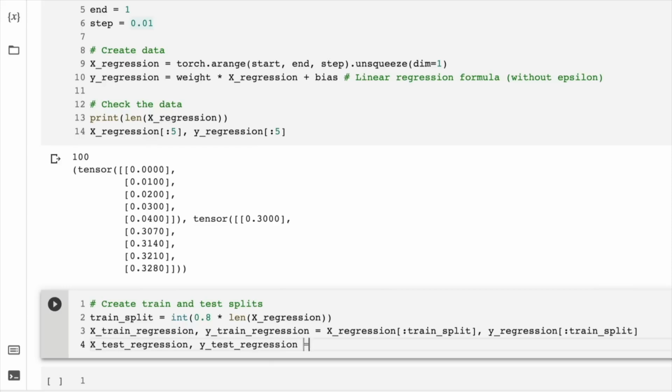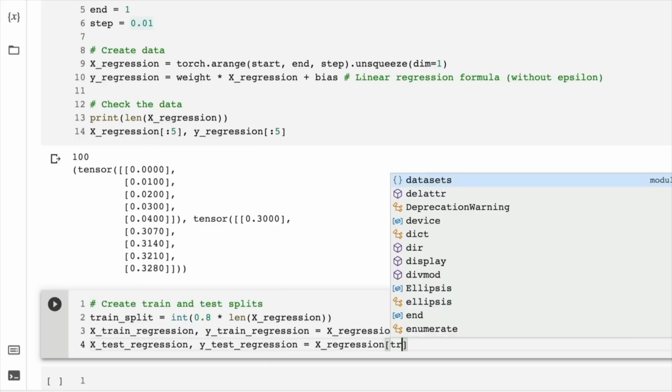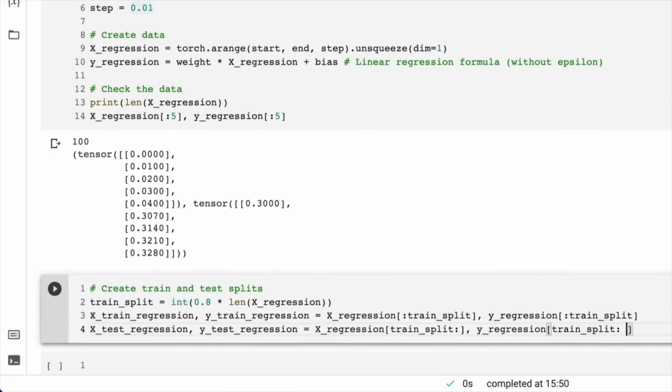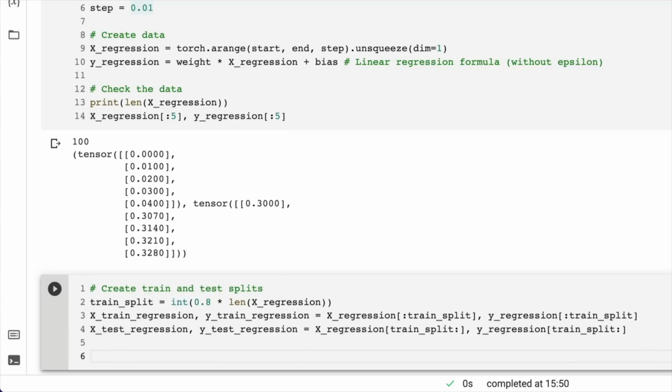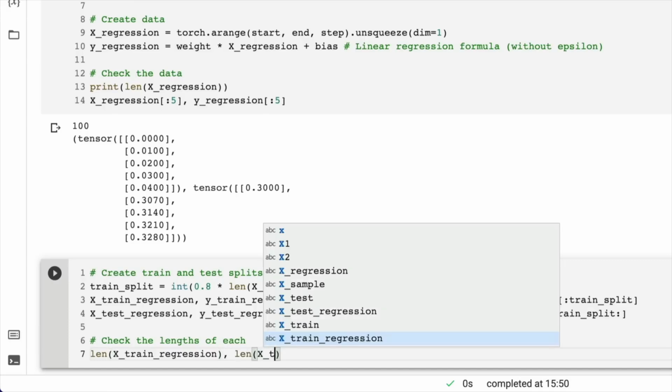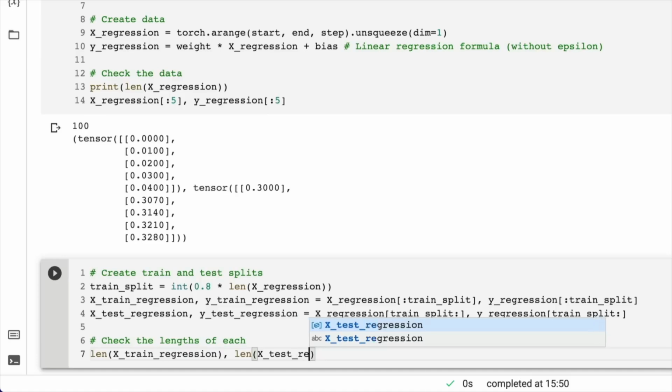Nothing really new here that we need to discuss. We're creating training and test sets. What do they do for each of them? Well, the model is going to hopefully learn patterns in the training data set that is able to model the testing data set. And we're going to see that in a second. So if we check the lengths of each, what do we have? Length, X train, regression. We might just check X train, X test, regression. What do we have here?